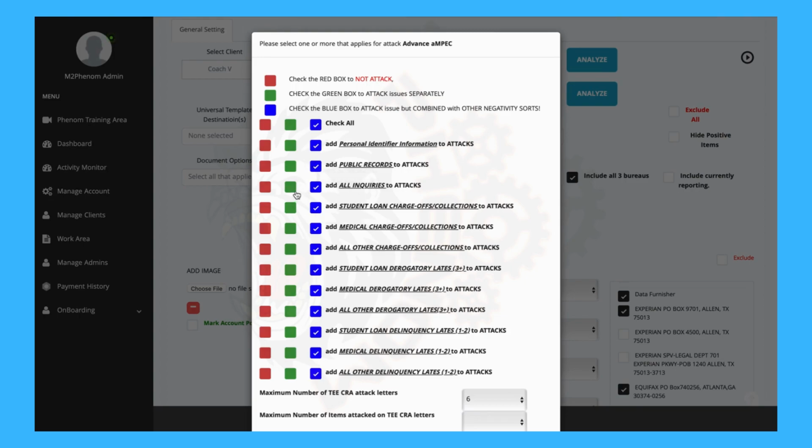you have a lot of inquiries, you would check here and letters will be formulated specifically with inquiries on there. If you have charge-offs, you'll click this box, which means charge-offs will be listed only on these letters. If you have derogatory, you will click the box. Any delinquents, you will click the box. If you have student loans, so anything that you want to be attacked separately, you will click in the green box.